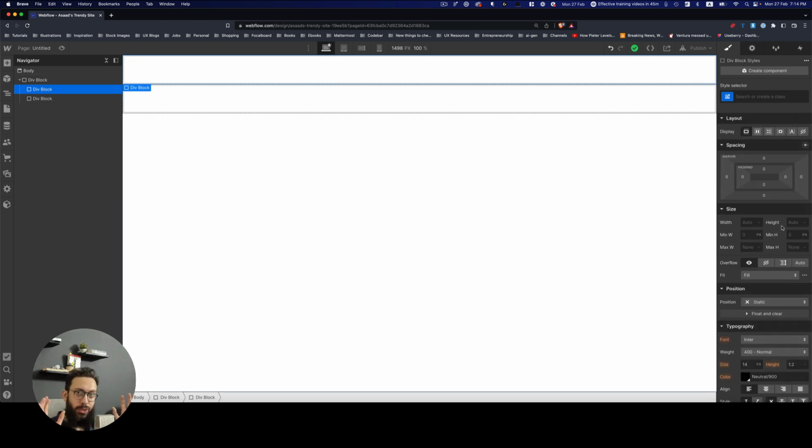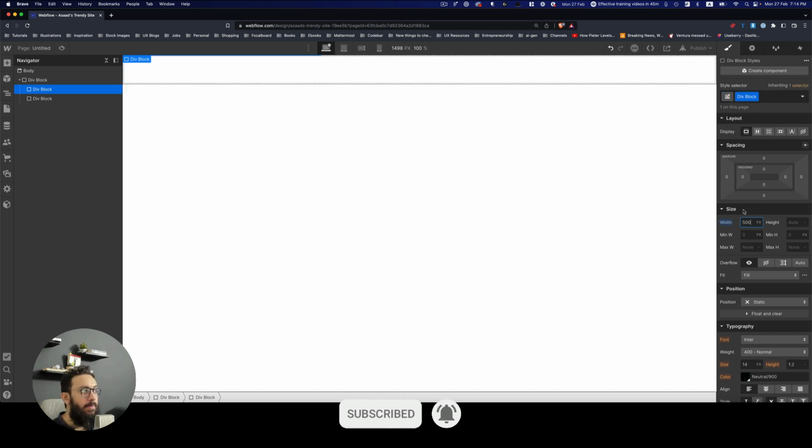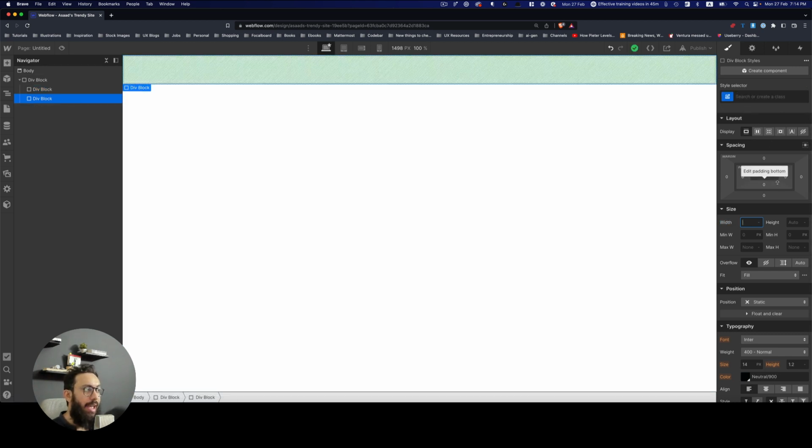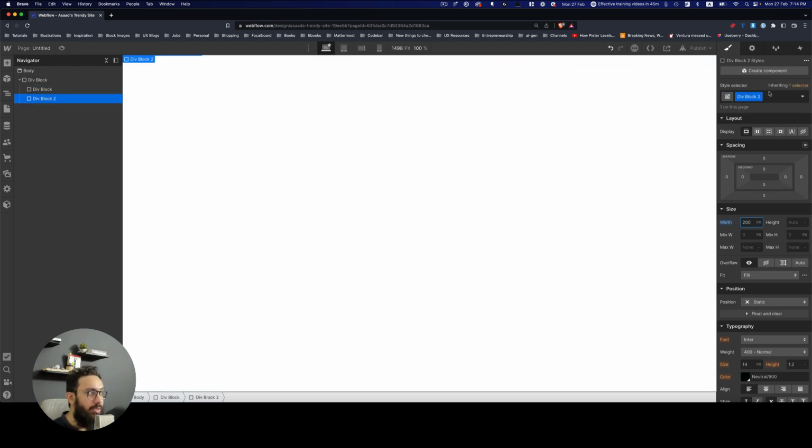One thing that I want you to understand is anytime you make any changes here on the right, what happens is if I'm, let's say, going to make this div block a 500 pixel block, as you can see, a style selector gets added automatically. It actually adds a style selector called div block. If I now go to this other div block and add another thing like a width of 200, it's going to add another class, which is going to say div block 2.